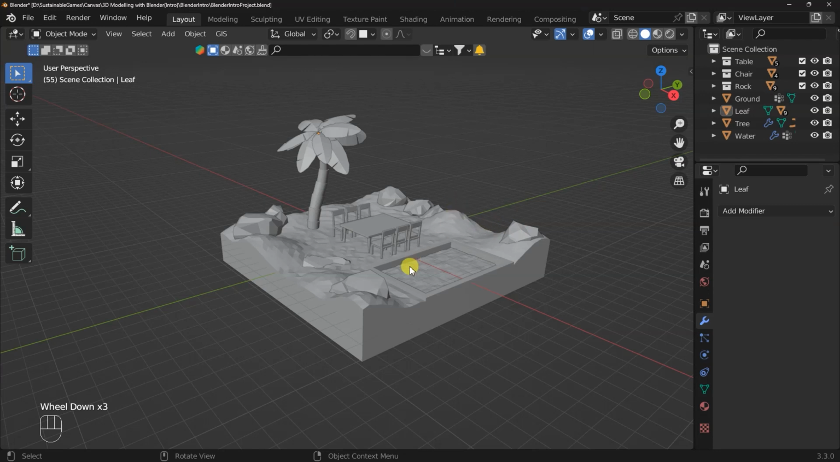We've been able to design the dining set, the ground surface, add some hills and mounds to it. We're able to design the pool and the water surface, as well as add some rocks around. And finally we were able to design this nice looking curvy palm tree. So that wraps up the modification of the structure of 3D objects.